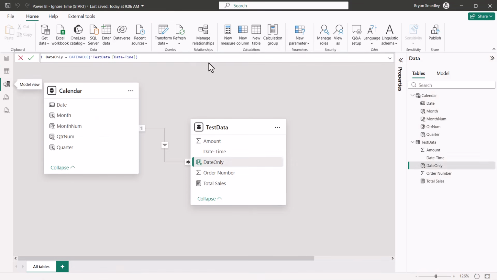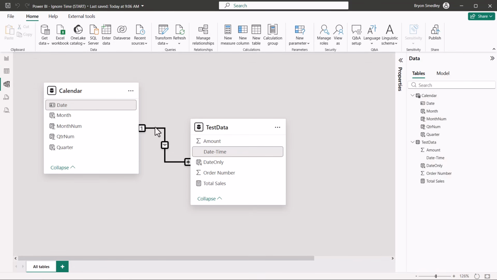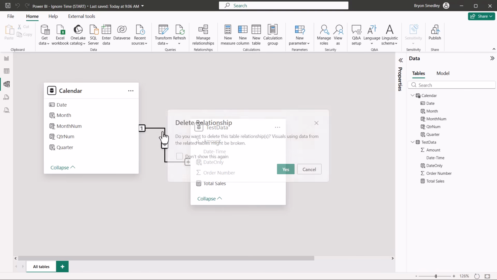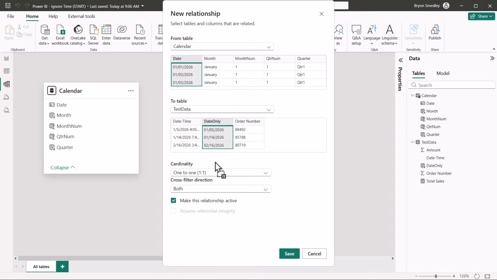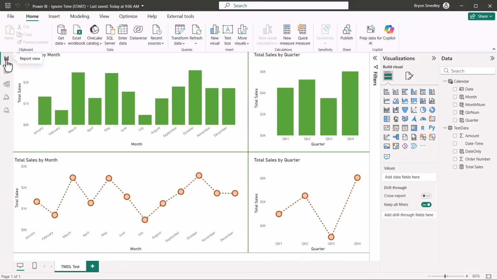Going back to the model view, we need to remove the current relationship of date to date time. So I'll do a right-click delete, and establish a new relationship between date of the calendar table and date only of the test data table. This is still a one-to-many relationship with a single direction filter. Going back to the report view, everything works now. Now back to the table view.